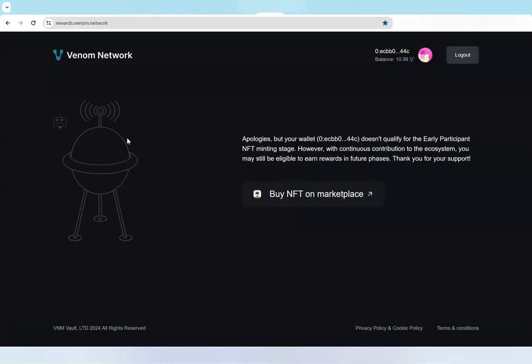The last one I want to talk about is Venom. A lot of people could not complete all 22 tasks because some of them were not even available towards the end of February and March. So if you're not doing all the tasks, you will not be eligible for the airdrop. But they give you this buy NFT on the marketplace. I'm not telling you to do that, but I'm telling you what I have done.